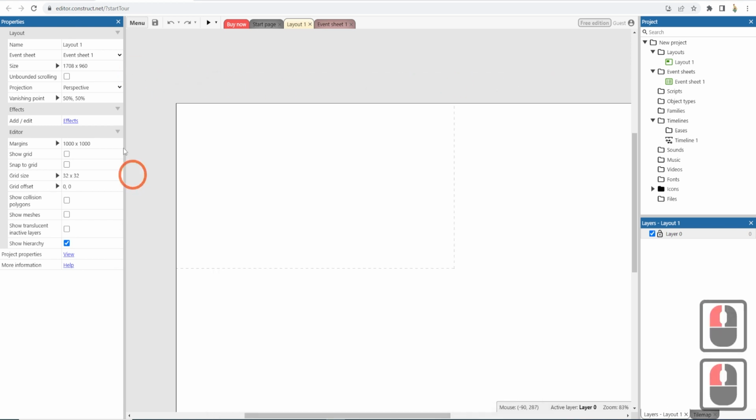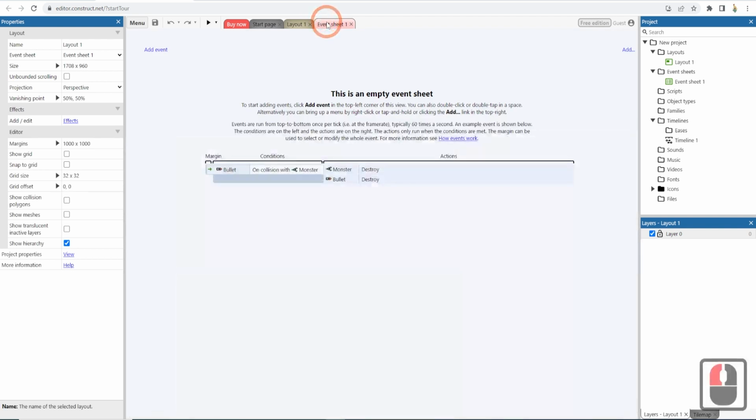You've got your properties down here with different properties. What's really good is it has the name of what's called our layout, which is like our stage, our area. This is where all our levels and all our bits and pieces are going to go. The event sheet then is the rules of that area, what we're going to say is happening in there, what you're allowed to do, what you're not allowed to do.